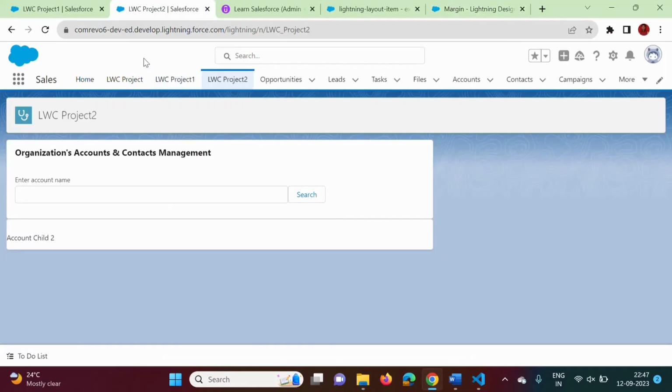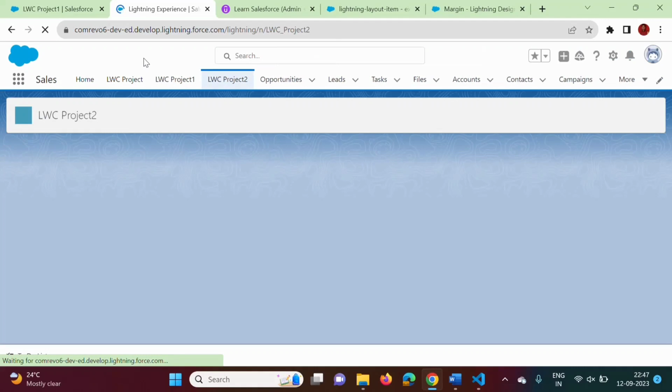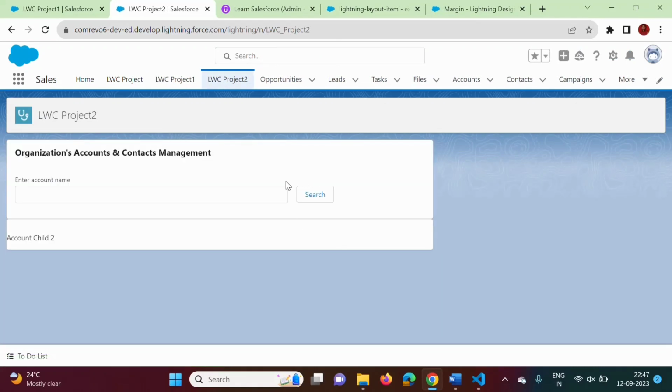Now see, we will refresh it. Okay, so here you can see space is added from the left, right? So in this way we have aligned this text field and search button properly.